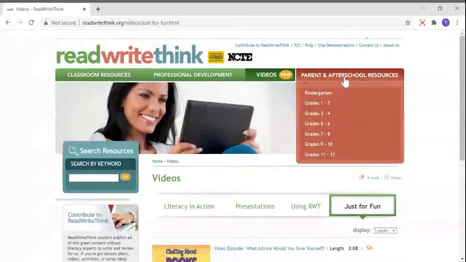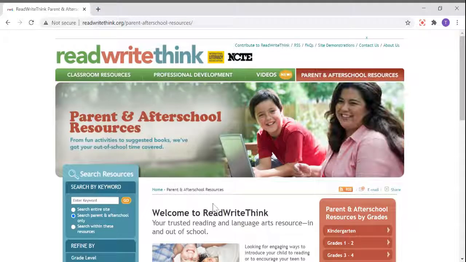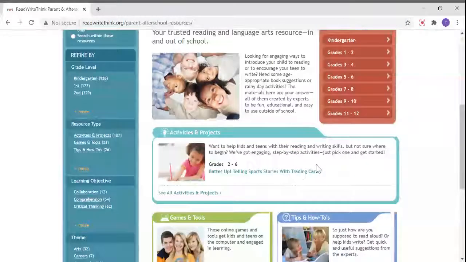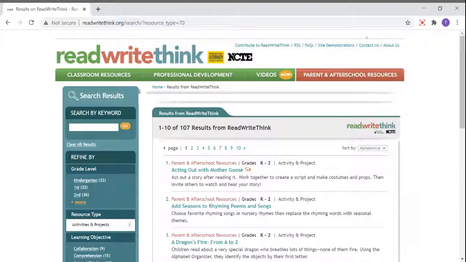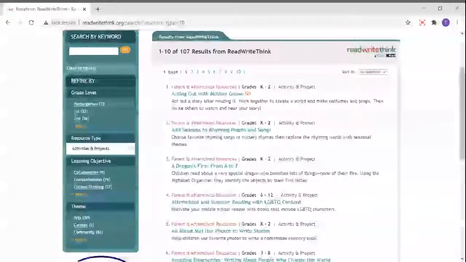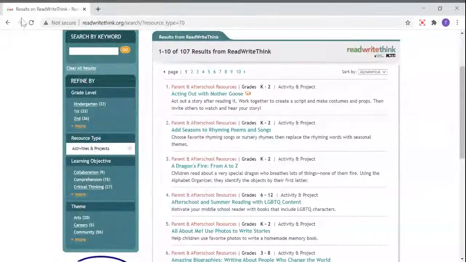Now, as promised, the last thing we'll look at, parent and after school resources. This is a great section because it's got a lot of fun interactive things that the kids can fool around with. So we've got activities and projects. This particular one's for grade 2 to 6, but we can look at all of the activities and projects. 107 different options for you there.